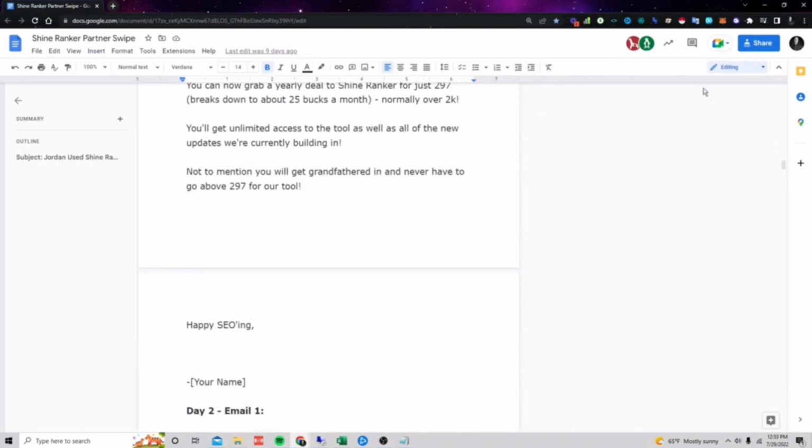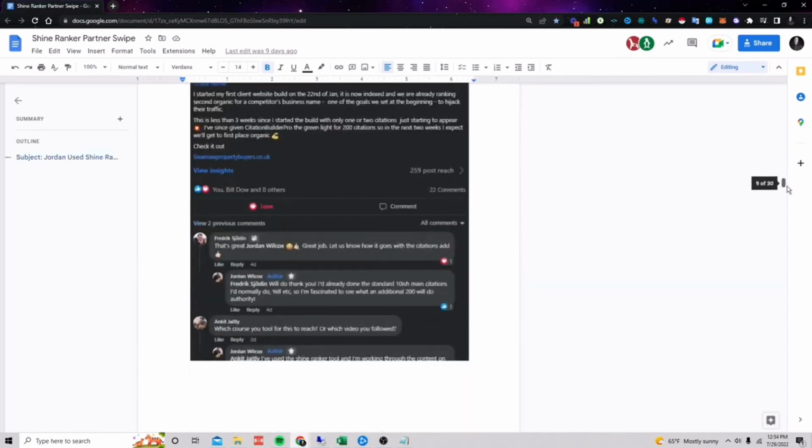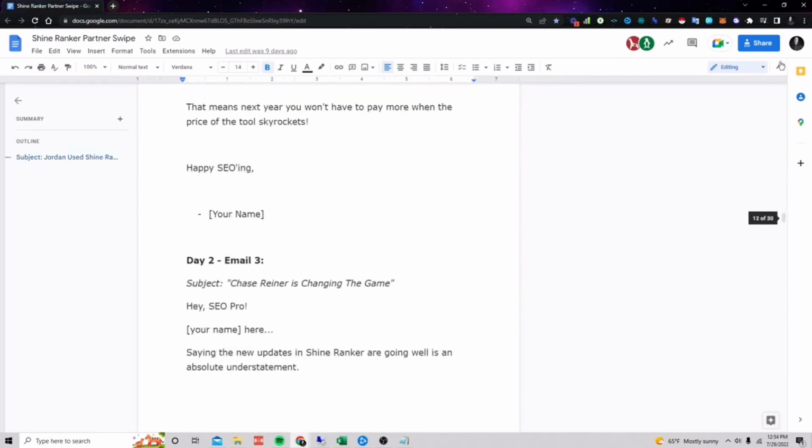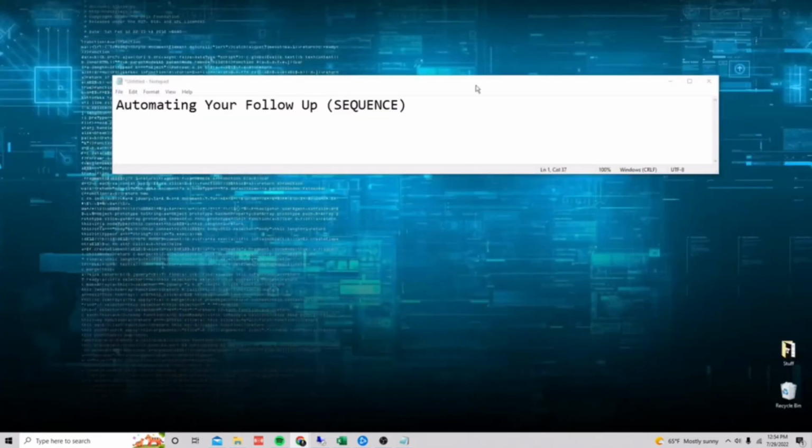Now with ShineRanker, you get 30% recurring for life. Anytime somebody pays, you get 30% when they sign up through your link. With the AI Profits course, I also have a swipe file, and you get 50% of anybody who signs up. You can also build your own swipe files, or you can build your own sequences.